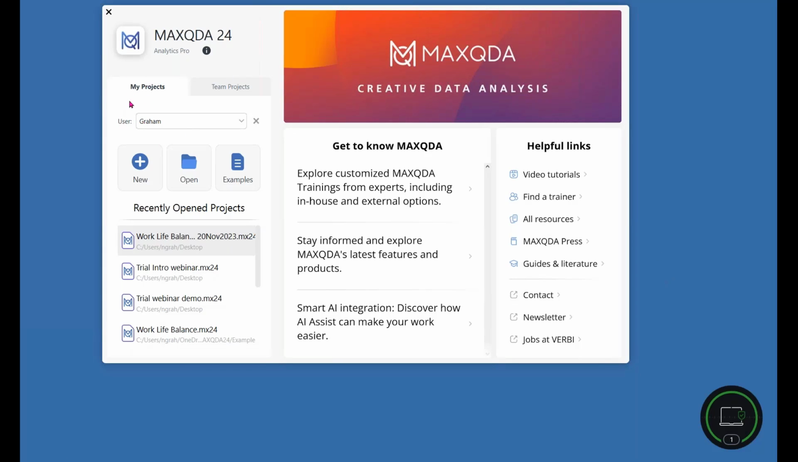And up on the left, you have space for a username. If you're working in a team, it's good if each member of the team has a unique name, because then you can identify who has done what. So you put your name in on your own computer and it remembers it ever after. So I'm Graham, so that's already there.